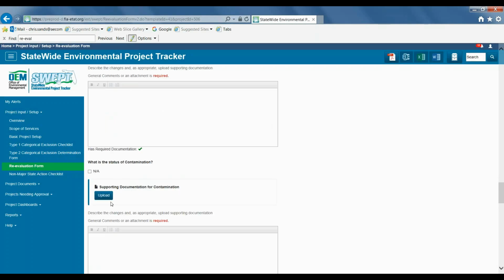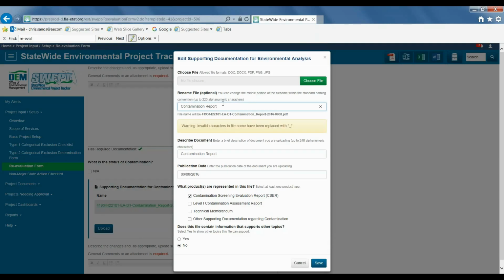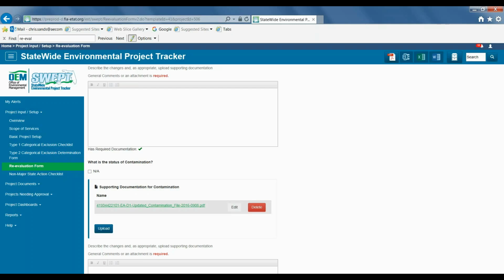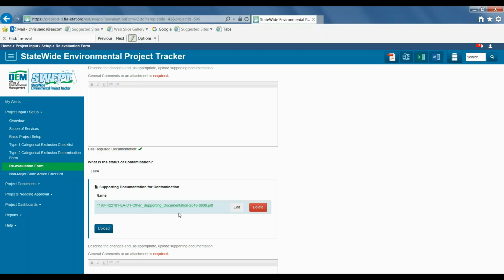I'll attach another file for contamination. This time, after I've attached my document, I realize I need to change the name of the file. I click the Edit button, and in the Rename File section, I write the new name for the contamination report. I could also use the Edit button to completely replace the file. If I click Edit, notice the Choose File option is still there. This will delete the old file and replace it with the new one. Now I've replaced the contamination report with the other supporting documentation file.